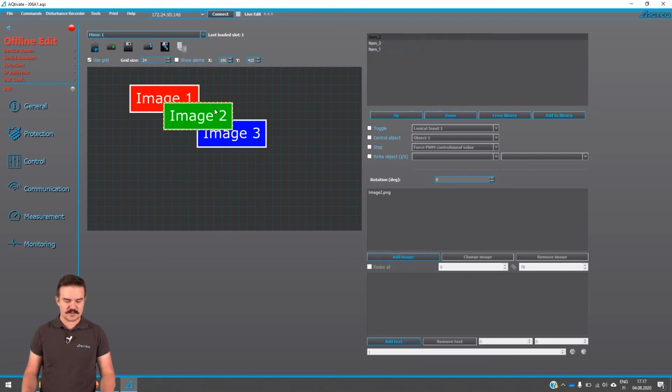But if I wanted this image 2 to be behind these image 1 and 3, I can click move to bottom, and now they are behind. Now it is behind image 1 and image 3.